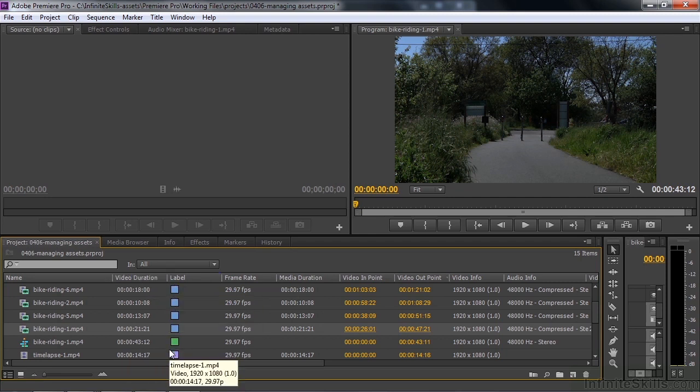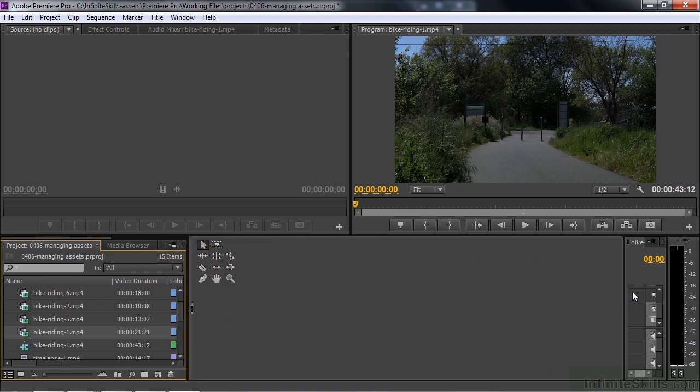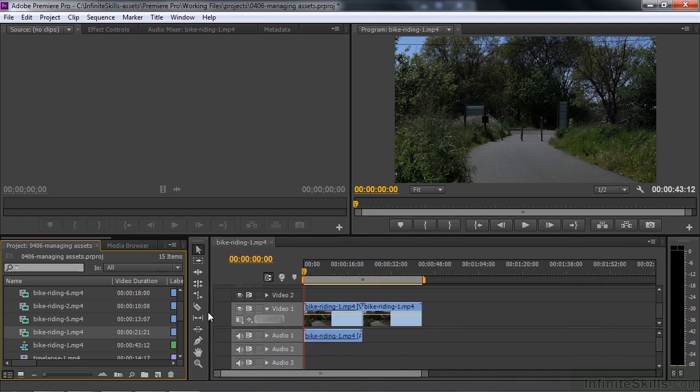The label is just a color that indicates what kind of asset this is. Let me bring this in a ways here so we can get back to the normal view, or at least more or less normal view. There's another way to organize your assets, and that is to use bins. Bins are like file folders. They're just called bins here in Premiere Pro. And this little icon down here is the new bin icon. If I click on that, that'll add this bin.